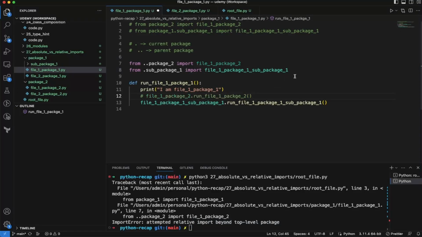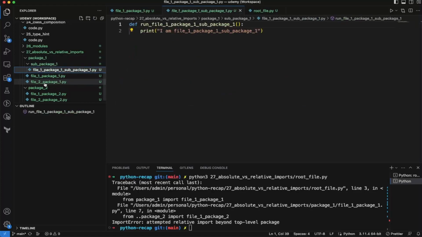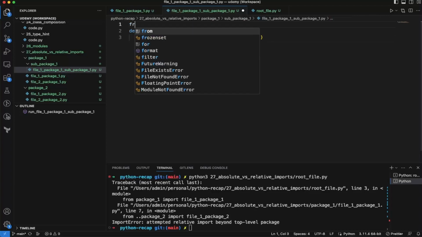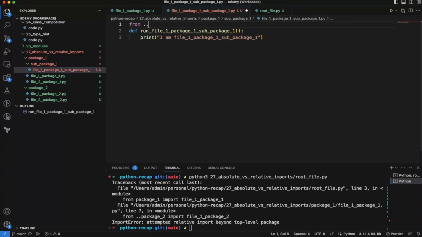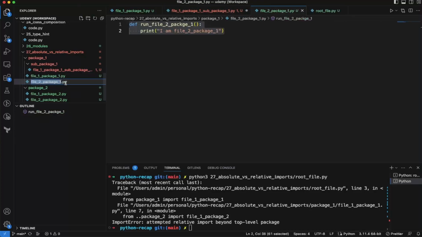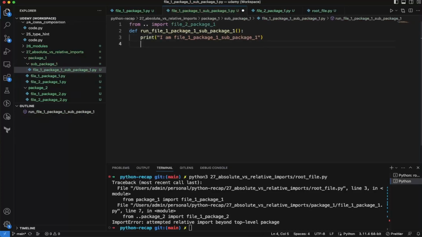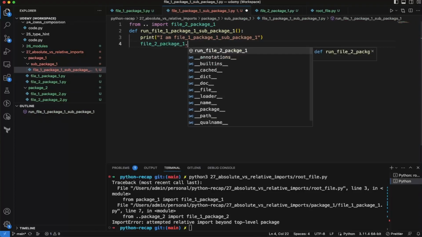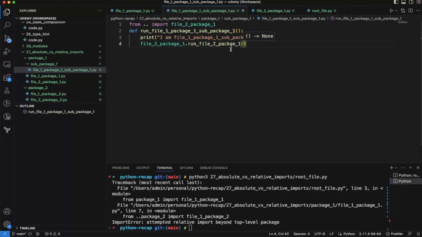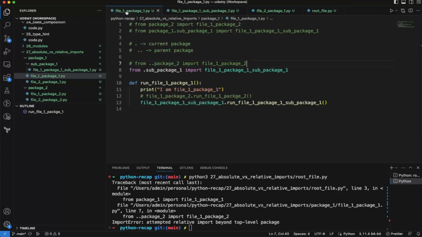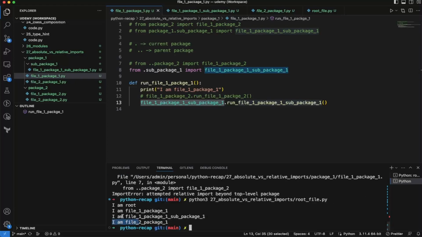Let's take another example. Let's comment this, and go to the sub package. Here, let's try to import this file2. I want to import file2 package 1. Let me copy this and go to this file again. Now let's say file2 package 1 dot run file2 package 1. Do you think we'll be able to run this code? We're in this sub package, so we are running this sub package here. Let's run this code. Yes, we are able to run file2 package 1 from file1 package 1 sub package 1, right?